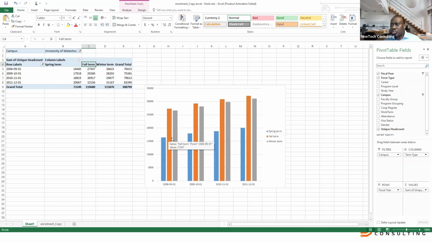So admissions or enrollment is usually high during fall, and it's usually highest during fall. But you can also see that over the years, our enrollment is increasing. Visually, you can see it. So it means that the university is doing well, but we can do better. At least it's doing well.